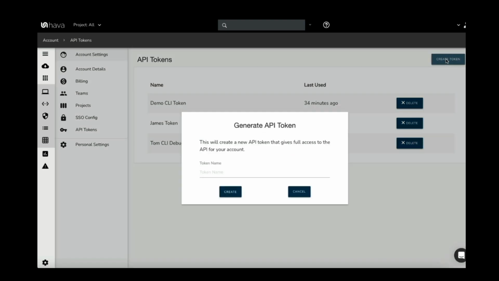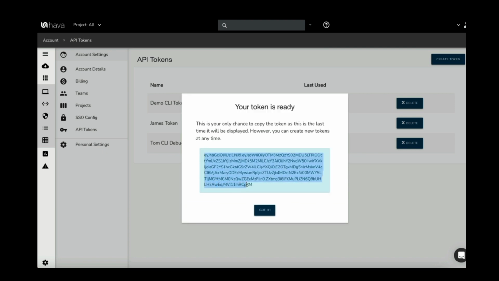What we need here is to create a new one, which you can do at any time. Just give it a name, and then the token itself will get displayed one time and one time only. So you need to copy the token and make a note of it somewhere.